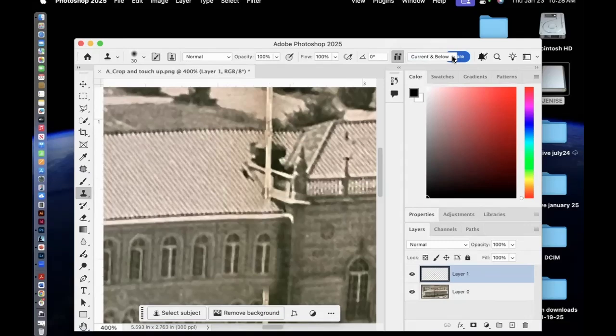The reason I had all of you change that is because it was set on current layer only. That's the default. But if you change it to current and below, that means not only are you going to clone what's on the layer that you're working on, it's going to clone what's below it as well. So that's the way that this works.